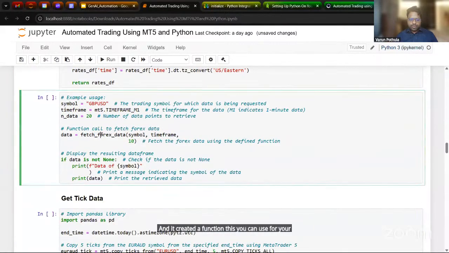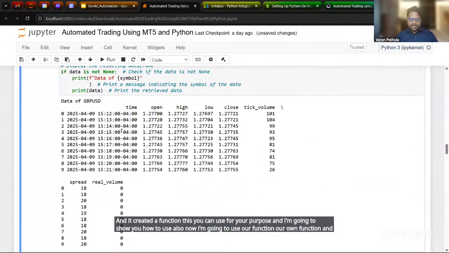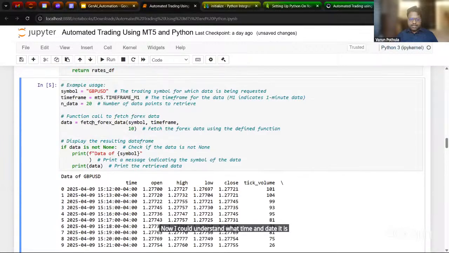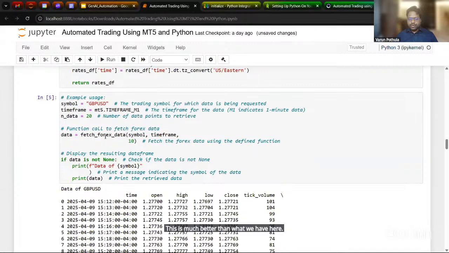And I'm going to show you how to use also. Now I'm going to use our own function and call this. Now it is a bit clear for me. Now I could understand what time and date it is and also the prices. This is much better than what we have here. So this is how you do.